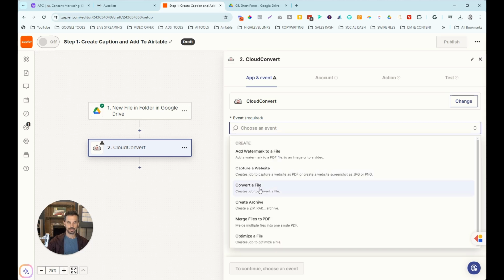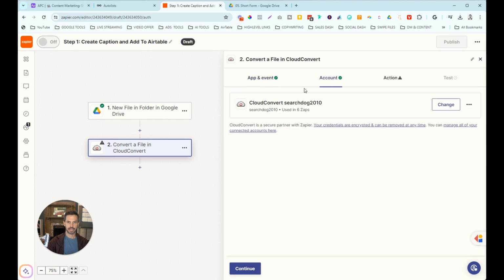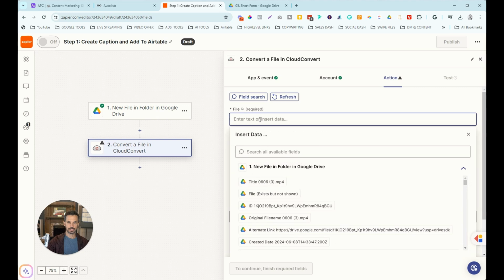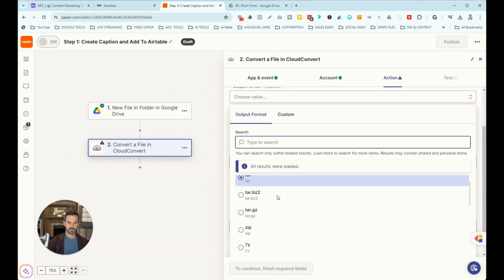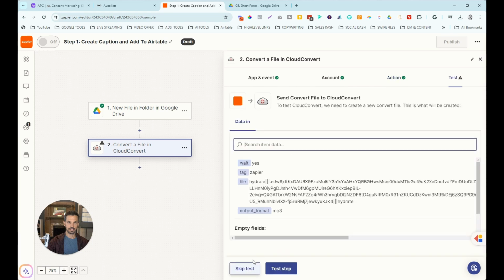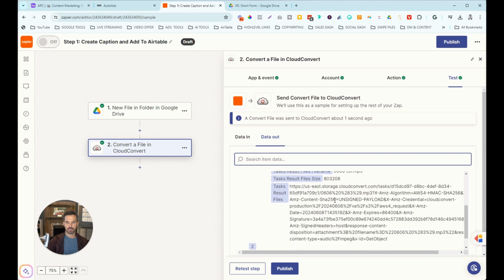So I'm going to click on convert a file. So this is Cloud Convert. We're converting a file. I have an account set up there. And then for the action, we're going to choose the file. So this is going to be the file. It says exists but not shown, so we're going to select that. And then for output format, we're going to do MP3. That should be all we need. I'm going to click continue, and then we're going to test that step. And it should just create our MP3 for us. All right, so now we have our MP3 created.